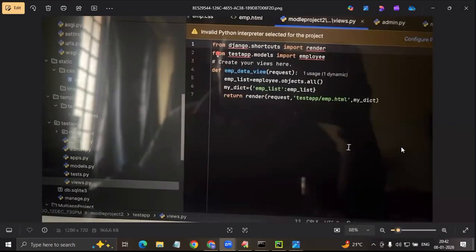EMP data view request to EMP list, Employee dot objects dot all. EMP underscore list, call EMP underscore list. Return render request test app EMP dot HTML.